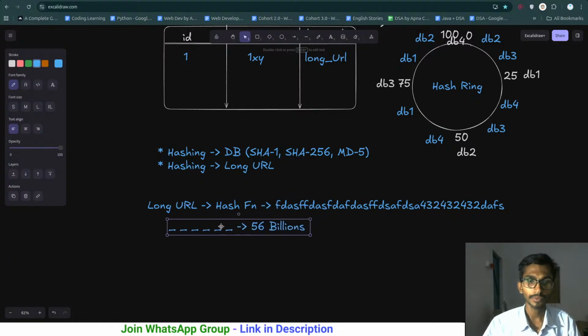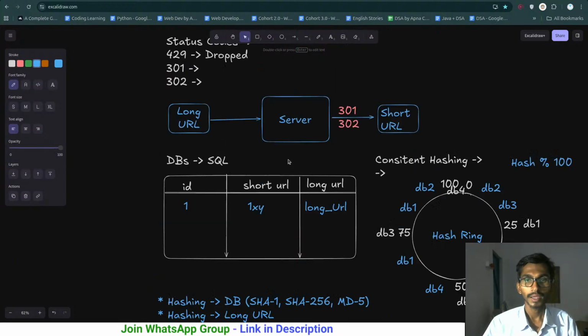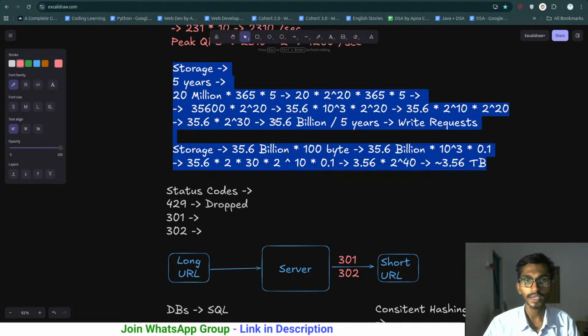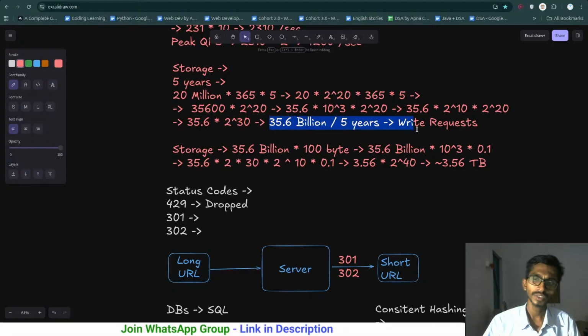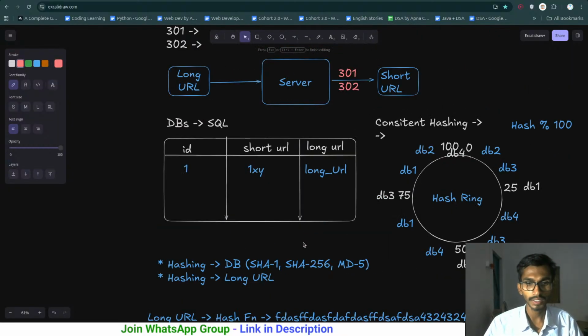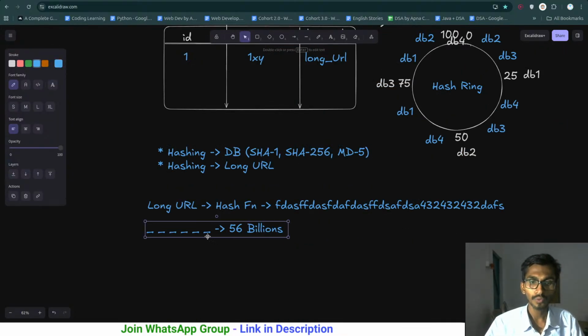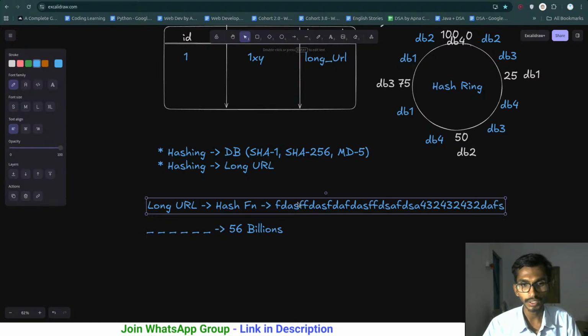So once 56 billion URLs can be made, and our main goal is to have just 35 billion URLs. That's great, we have more than enough, and that's what we want. So we know what the number of characters in the URL should be: there should be 6 characters in the URL.